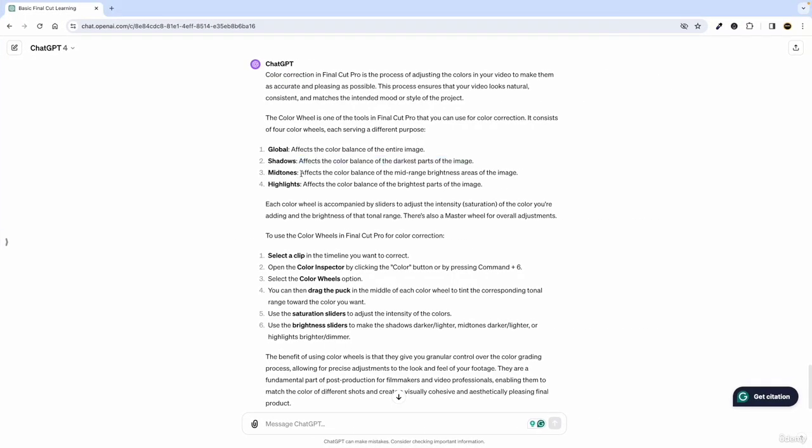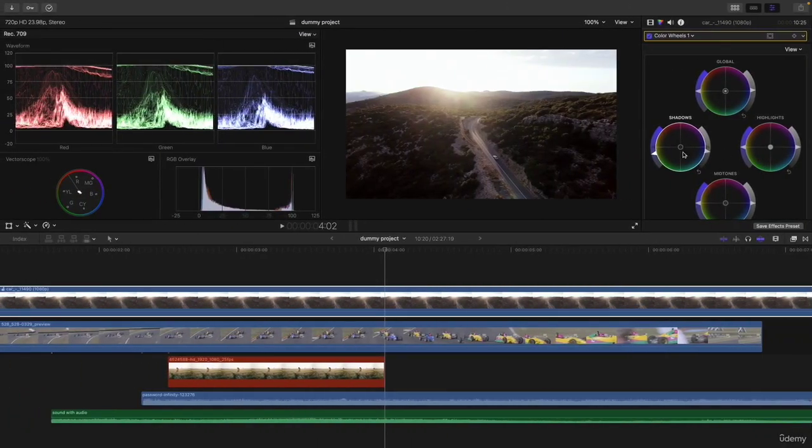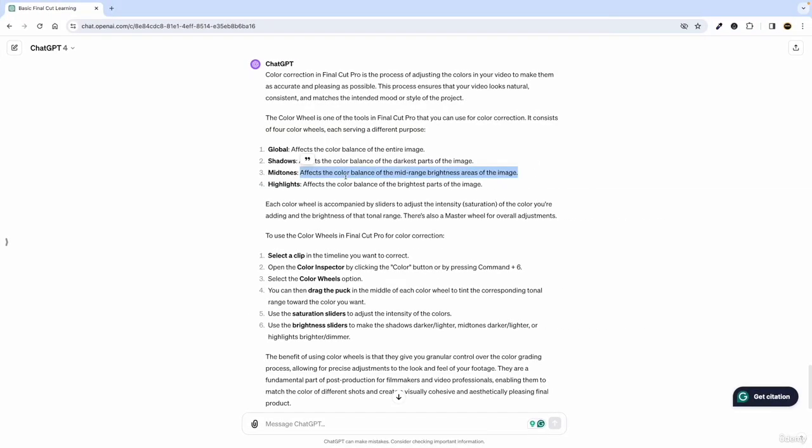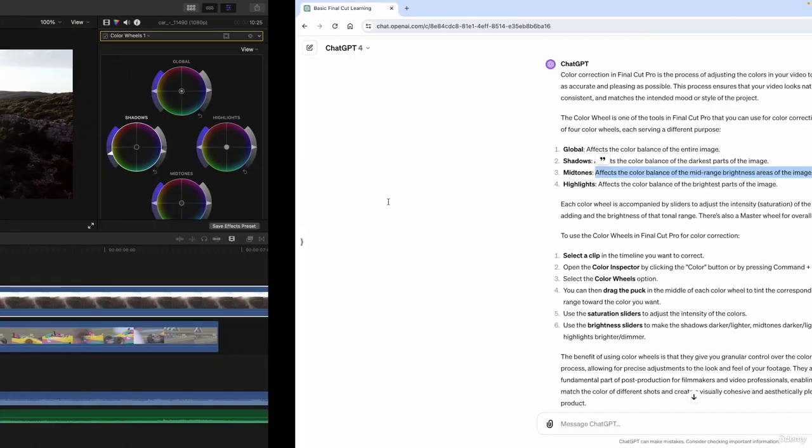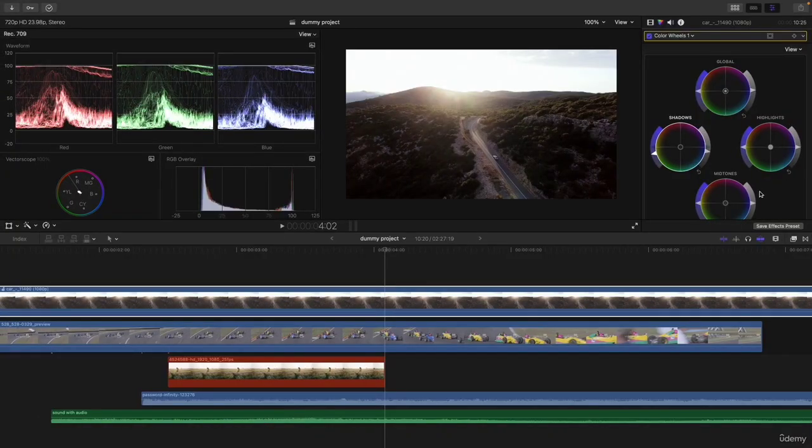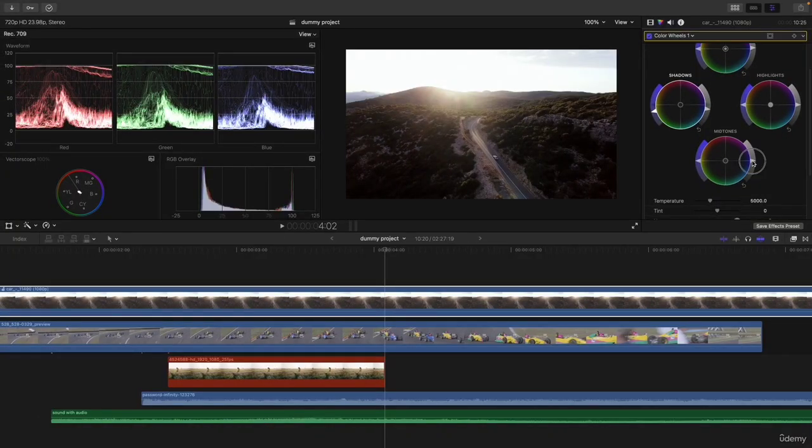Then we have mid-tones, which affect the color balance of the mid-range brightness areas of the image. That is what mid-tones are all about. So wherever you see brightness, like here where the sun is very bright, it will have control over it.